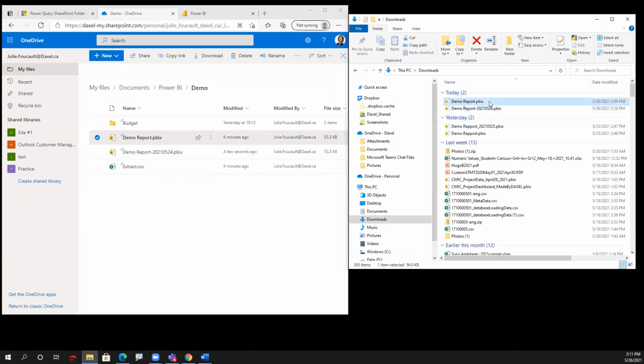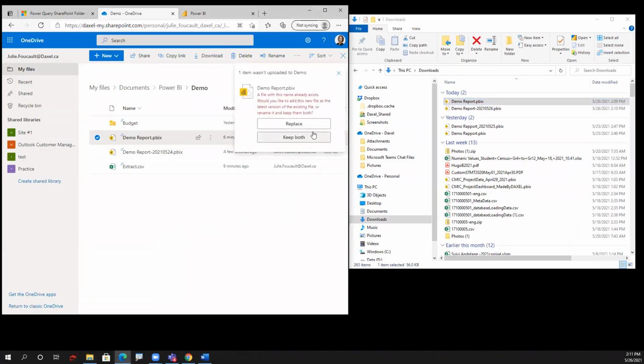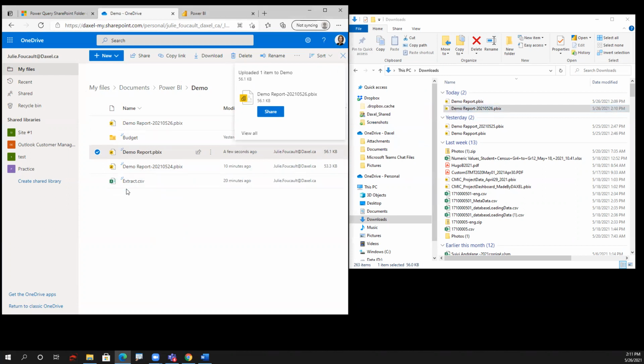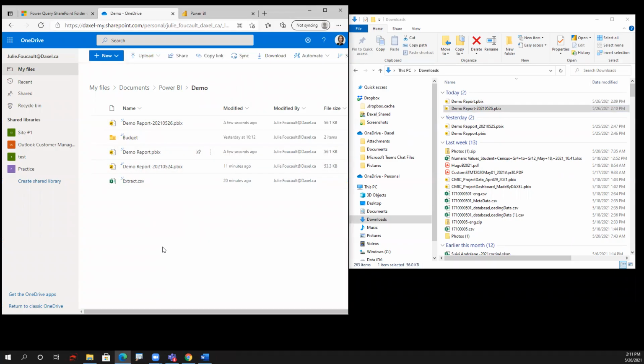And now I updated it locally on my computer, and I'm just gonna upload it back up. And I'm gonna get a prompt saying, would you like to replace? And I should say yes. So now demo report is the latest file with all the updates I did. And if I like to do that, I can upload the same file with a different name, because I'm the type of person that likes to keep an explicit history versioning of different files.